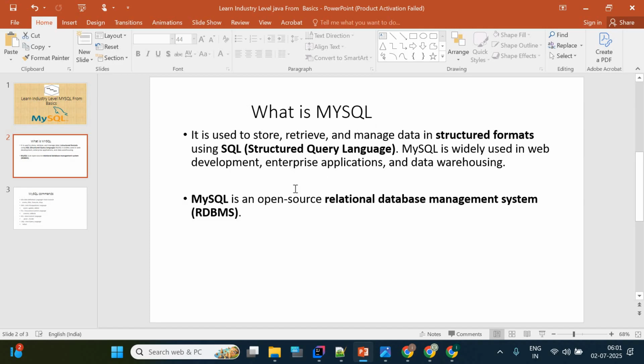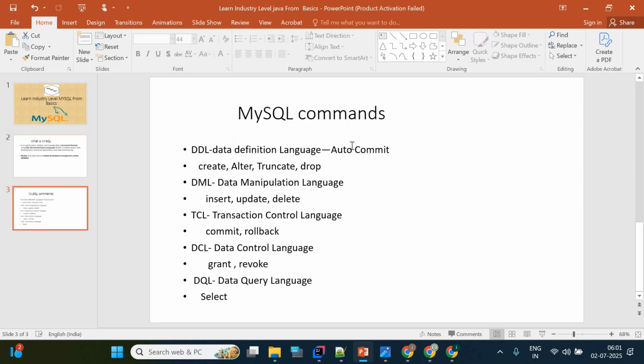If you're talking about MySQL, you should know what kind of commands we have inside it and how it performs. We have different types of commands in MySQL. The first is called DDL, data definition language. Inside this we have different sub commands like create, alter, truncate, drop. Here we should know how to create a table, how to alter a table, how to truncate a table, how to drop a table.